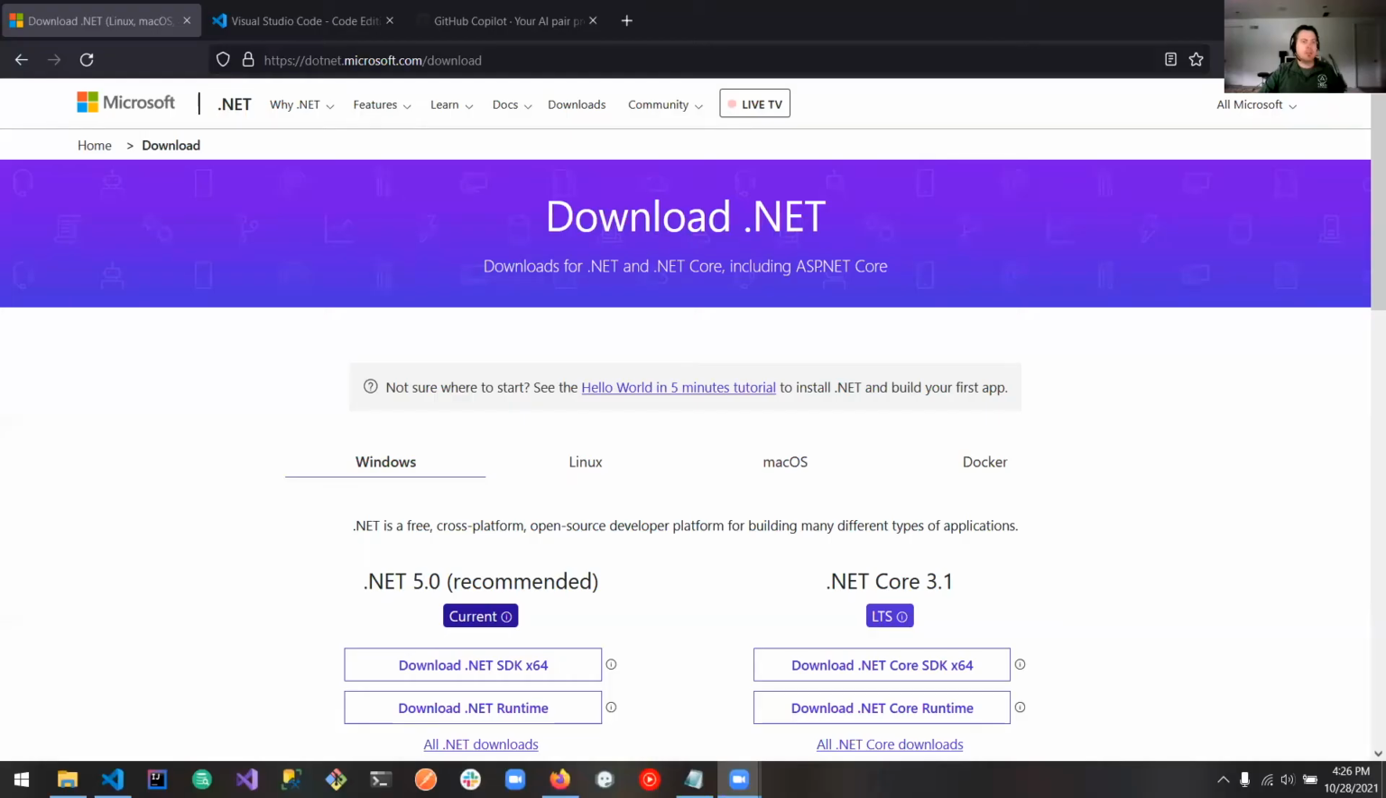CoPilot supports many of today's most popular programming languages, including Python, JavaScript, Ruby, Go, Java, and C#, which is the language we'll be using for today's presentation. There are a couple of tools that you'll need to have if you want to try this as well. So I'm sharing my screen.